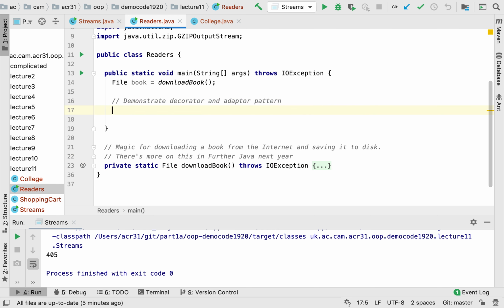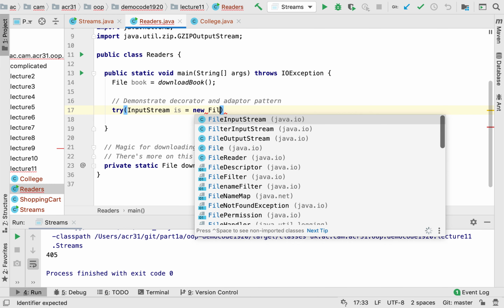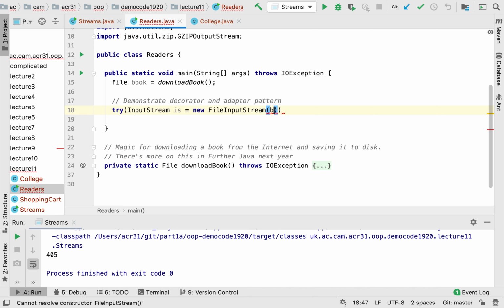Now I'm going to show you some stuff with I/O, and I'm also going to show you the decorator pattern, and also for free the adapter pattern. So let's start off, and I'm just going to read the contents of this file. Right. So I'm going to create an input stream, and I'm going to read the book.